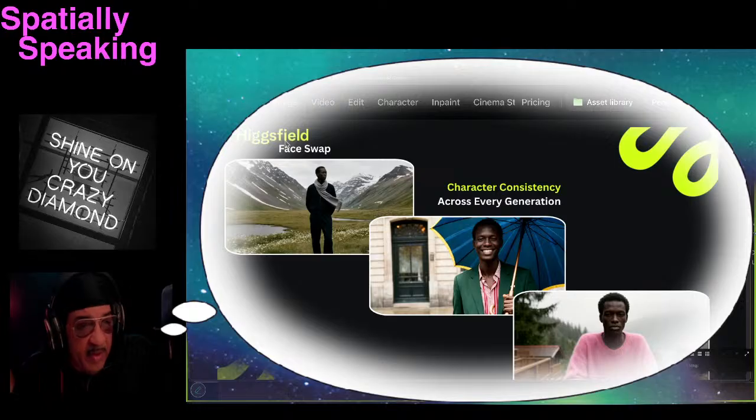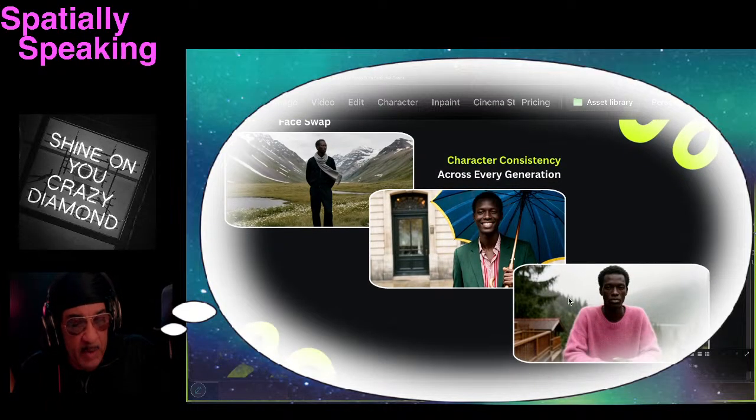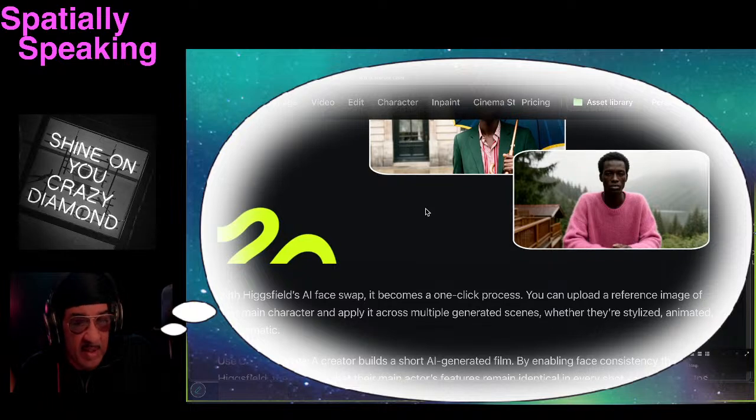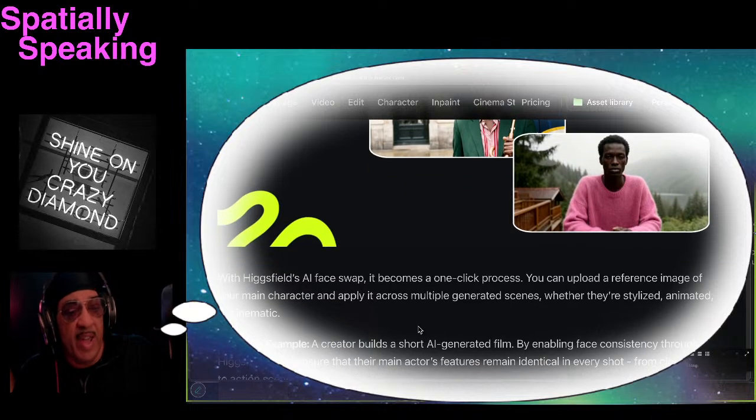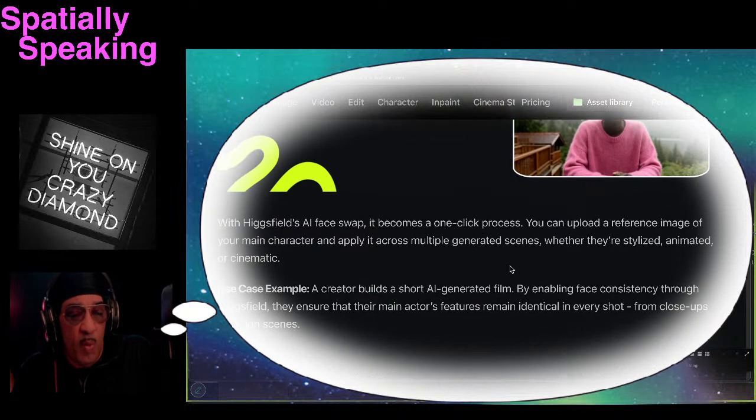So Higgsfield face swap, we definitely want that tool. Boom, boom, boom. Okay, so I don't know, do I click this? Nope, it doesn't do anything. It's not a video. Okay, with Higgsfield AI face swap, it becomes a one-click process.